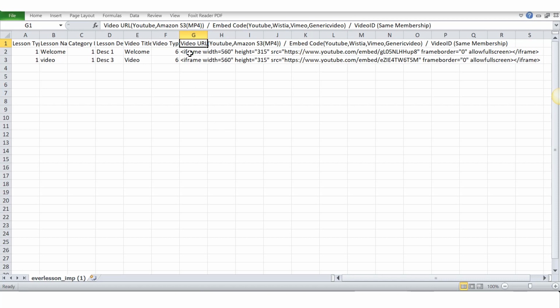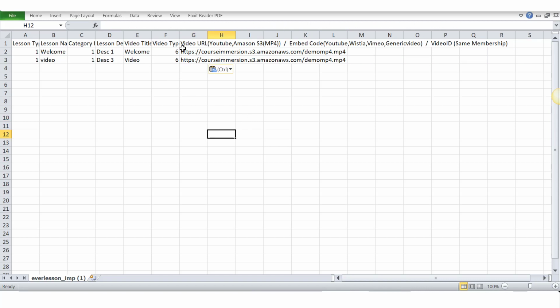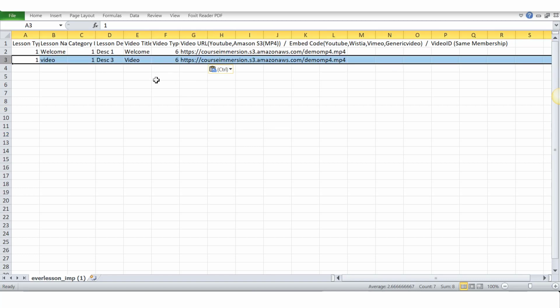What I'm going to do is paste in a code from Amazon S3. So I'll paste in one URL and then the next URL. Obviously, these would be different URLs. So this right here is going to be one lesson, and this is going to be another lesson.